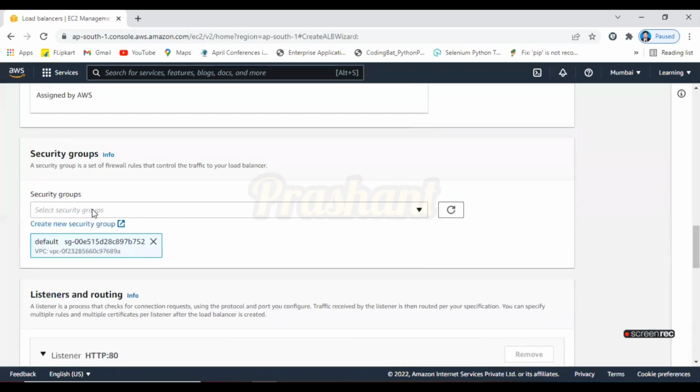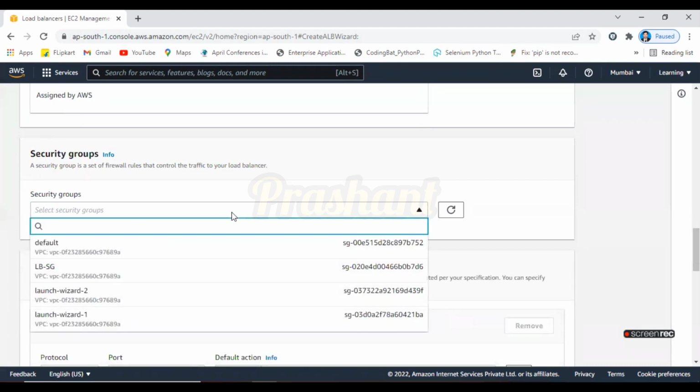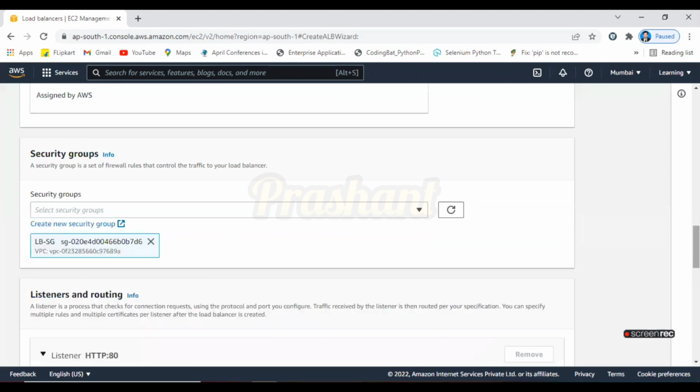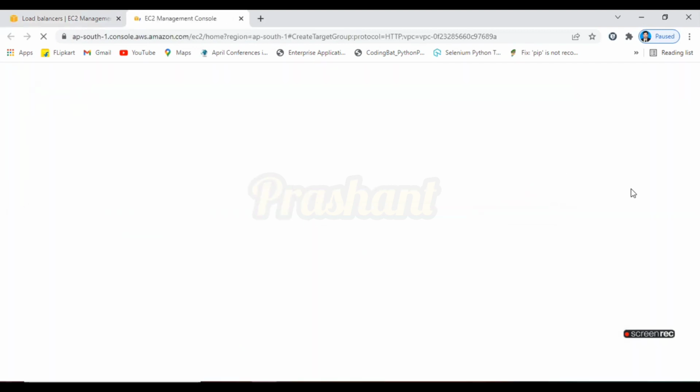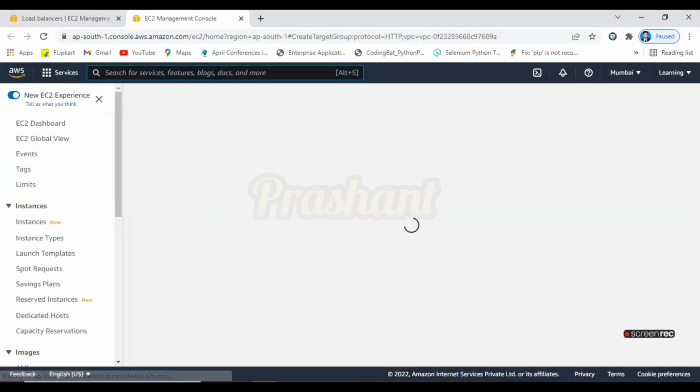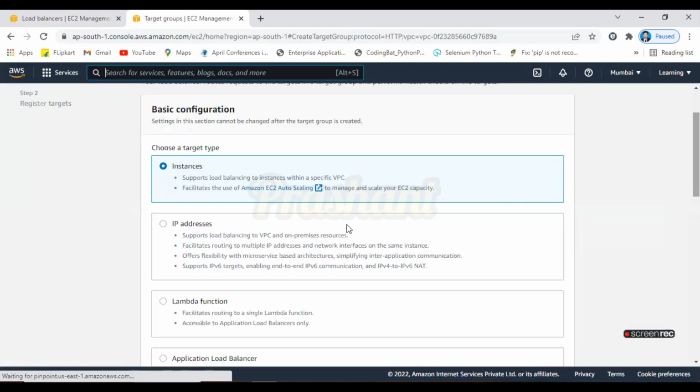In the security group, if you don't select one, it will select the default. But as we already created a security group, because for the load balancer we require the HTTP protocol, I am selecting that security group. Then it will ask you to create a target group. You can click on create target group. We need to add instances, but we have not created the EC2 instances yet.